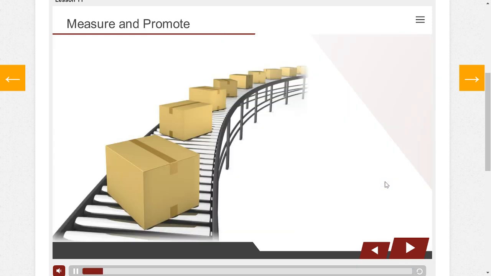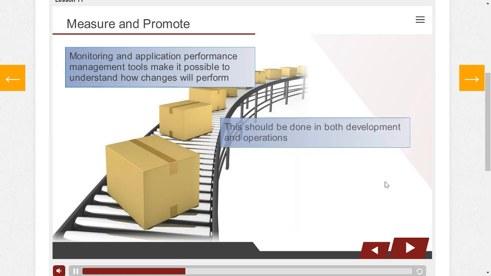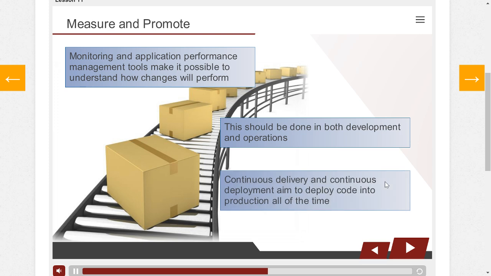In the measure and promote part of the lifecycle, extensive use of monitoring and application performance management tools makes it possible to better understand how changes will perform. This should be done in both development and operations, and also needs to include monitoring that looks at if the monitoring itself is working as required. The goal of continuous delivery and continuous deployment is to deploy code into production all of the time, even if the features aren't immediately made available to customers via the release process. Remember, a production deployment puts code into production, and a feature release makes it available to end users.